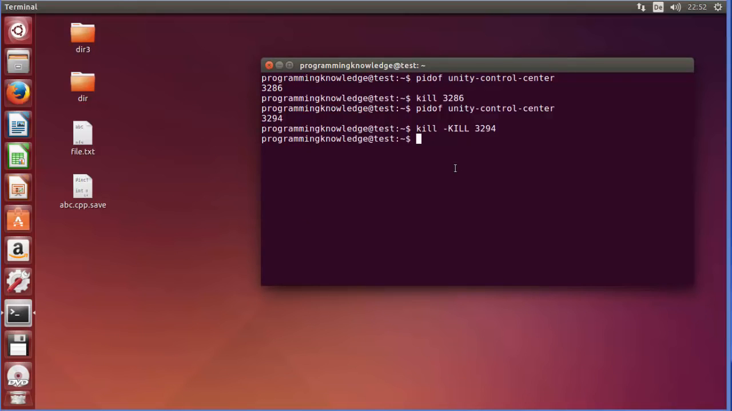And one more command is kill minus 9, right? And then the PID number. And this minus 9 is called SIGKILL, and it's also a little bit powerful command to kill some processes if they are not killed by this simple kill command. So just use this flag minus 9 and then most probably this process will be killed.